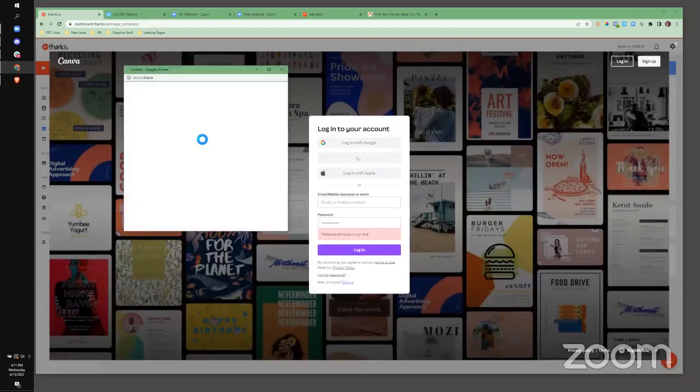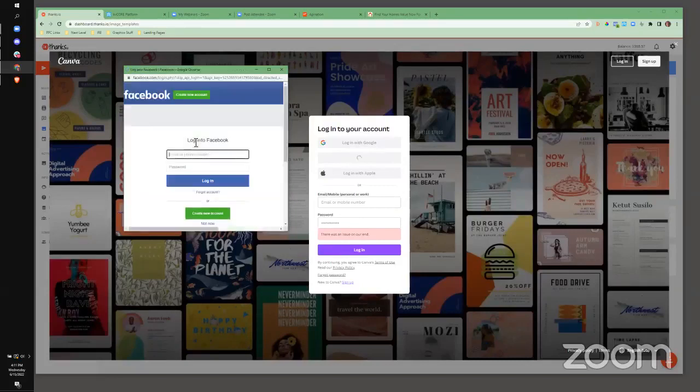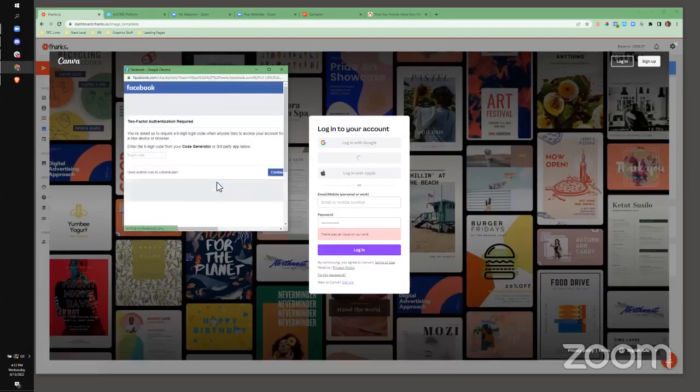I have to log into Facebook in order to get in my Canva. Sorry, guys. Oh, what a bummer. Just bear with me. I have my login set to Facebook to get into Canva. And I don't know about you guys, but Facebook recently made me enter two-factor authentication. So I'll put that authentication code off my phone in there, and then we'll be in Canva.